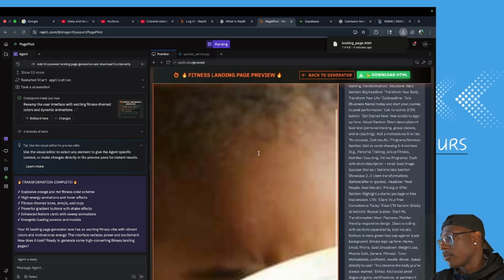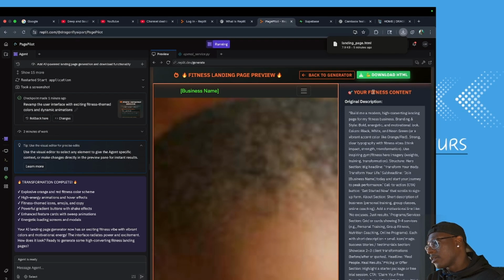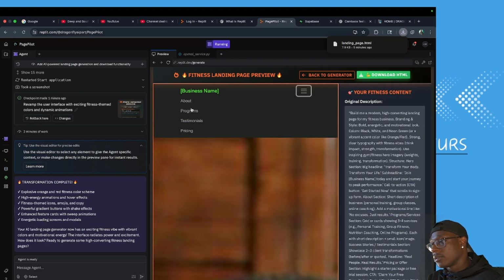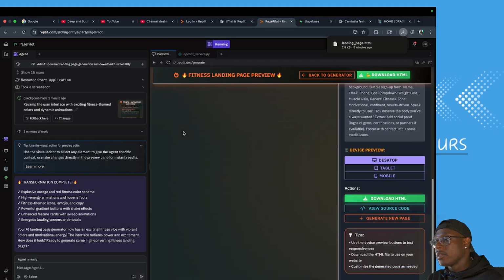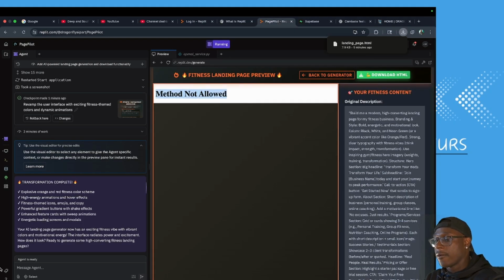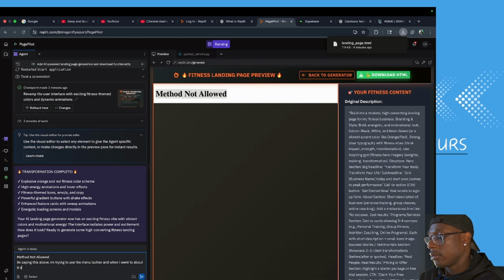This is an idea. And what I would do is for the prompt, go back in there. You see how it's like all up on there. Let's see what this is about. Method not allowed. So that's cool. So those drop down menus, when you say method not allowed, all you would do is say, hey, it's saying this above. I'm trying to use the menu button, and when I went to about, it did this.